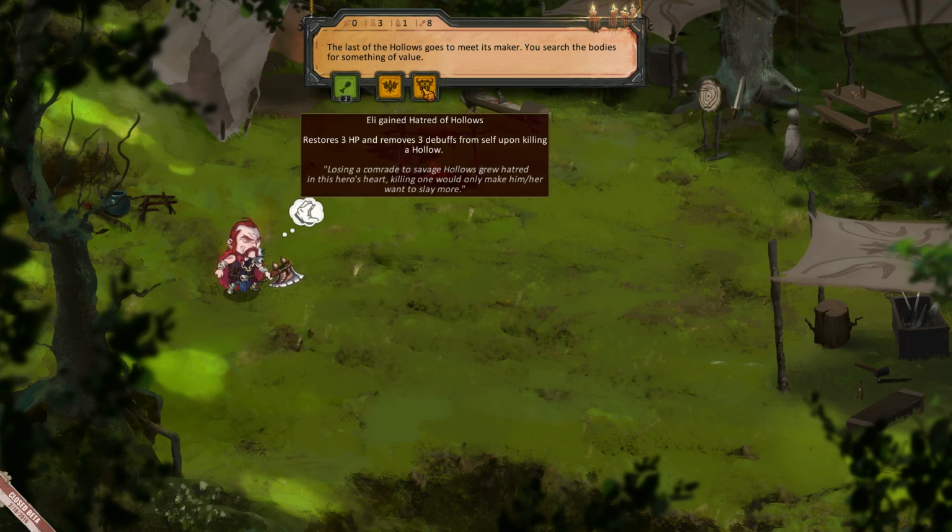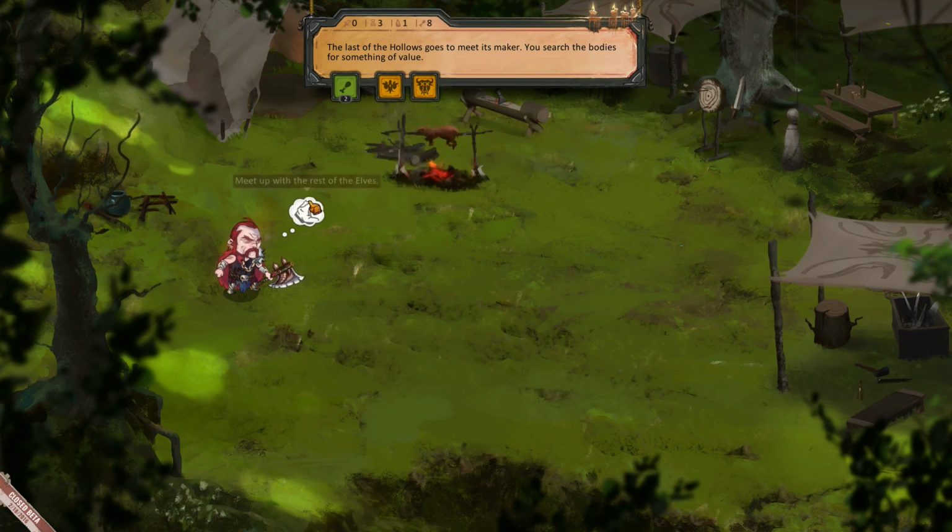That might actually be fairly helpful in our raging war to help the elves wipe out the hollows. Losing a comrade to a savage hollow grew hatred in the hero's heart. Killing one would only make him/her want to slay more.